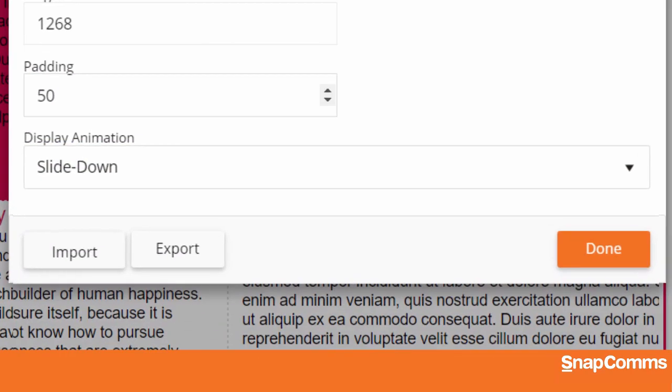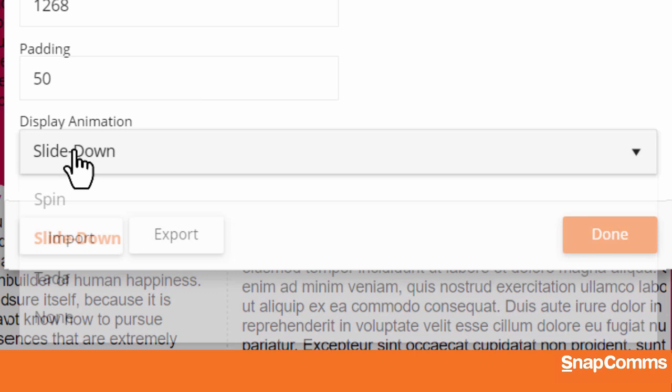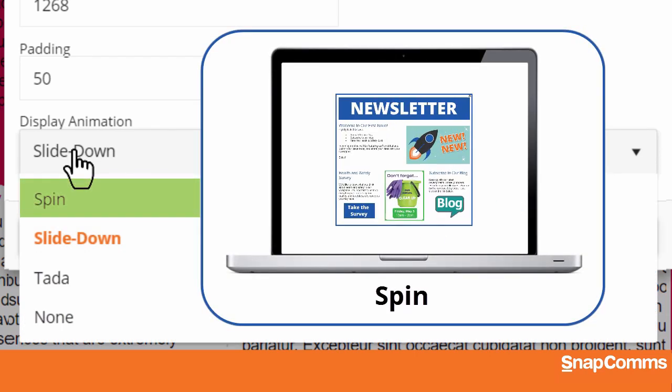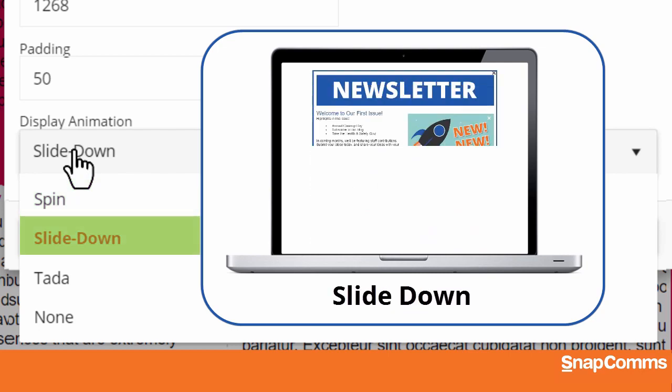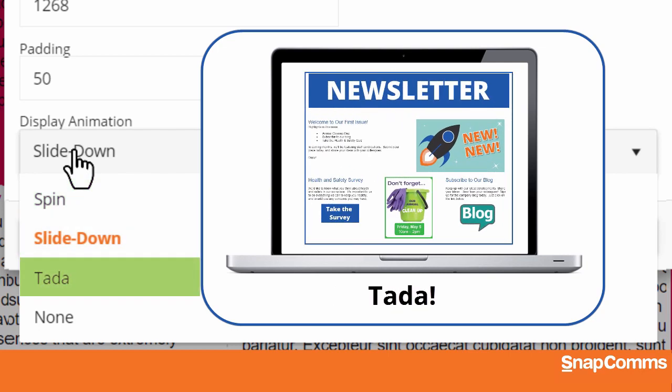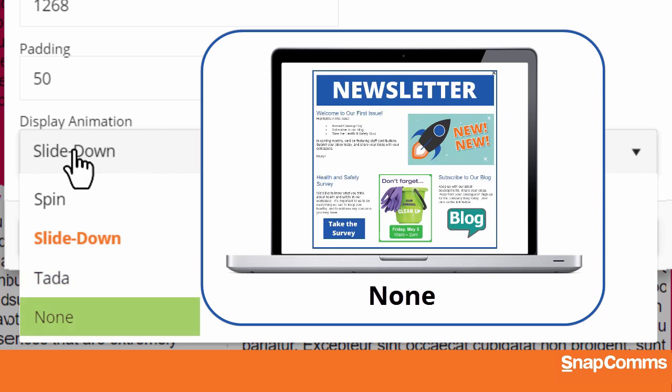At the bottom, you can add a display animation to make your newsletter stand out. You can make your newsletter spin onto the user's screen or slide down from the top. Choose Ta-da to make it shake and dance, or choose None and let your content speak for itself.